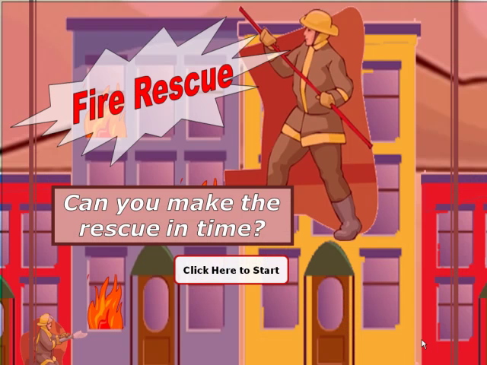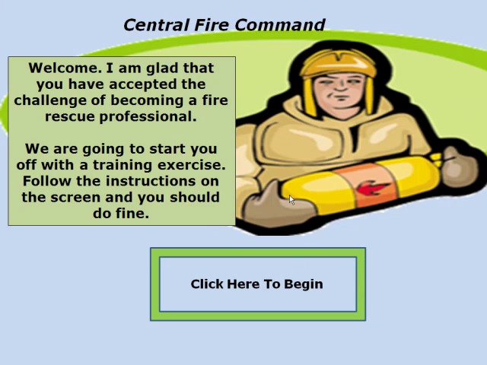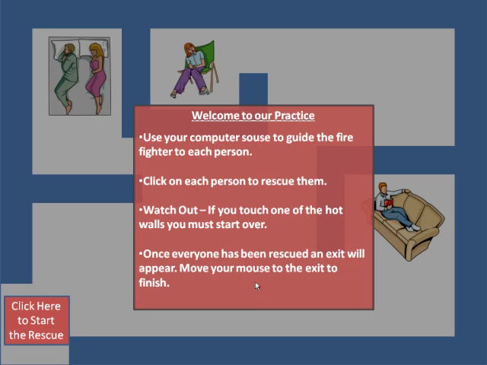This game is called Fire Rescue, and the idea is that participants will try to rescue people from buildings that are on fire before time runs out. Let's give you an example of how the game is played. You'll first follow the instructions to find out what the game is about and how you will play it. After this, you'll read these instructions here, which tell you how to actually go in and rescue people.